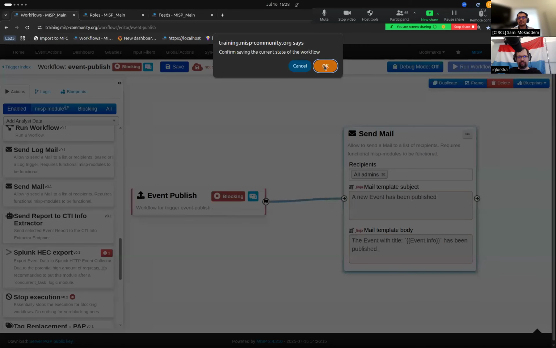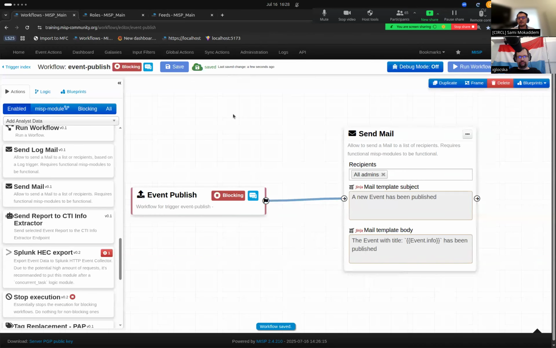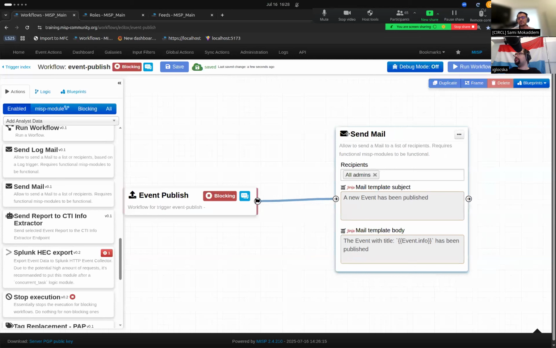I can save. And now each time an event is about to be published, an email will be sent to all admins. Unfortunately, that was a kind of bad example because if you remember in the settings, emailing was disabled on that instance, so we won't be able to see anything. But what I could do is show you another example that would affect MISP behavior or even modify data on the fly.